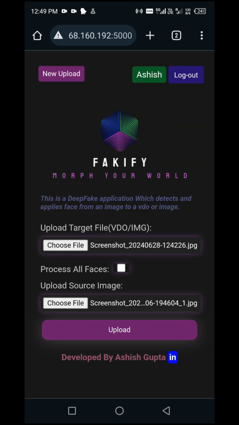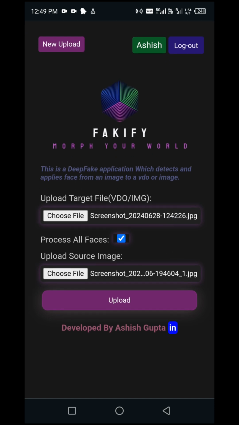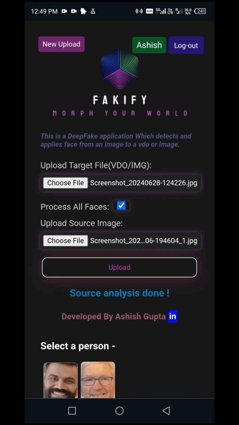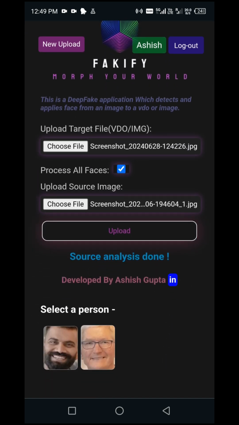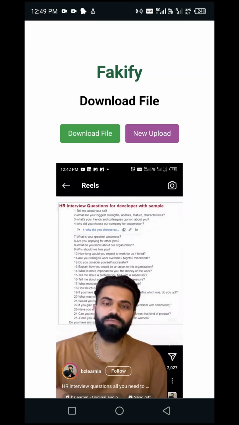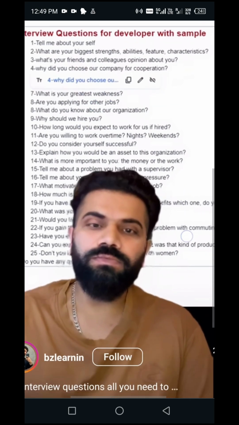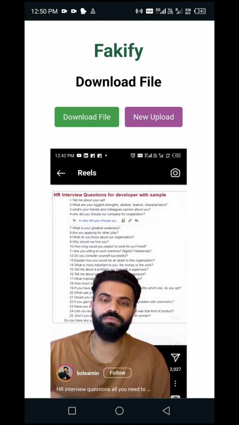In this case, in the target file we have only one person and we want to process that person, so we can check this box. See, the source faces are displayed, and as soon as I clicked on Technical Guruji, it didn't analyze the target file and just displayed the final picture. So see, this is Technical Guruji on that person.